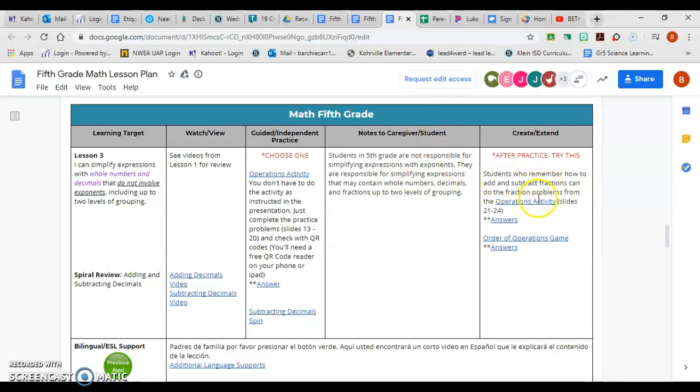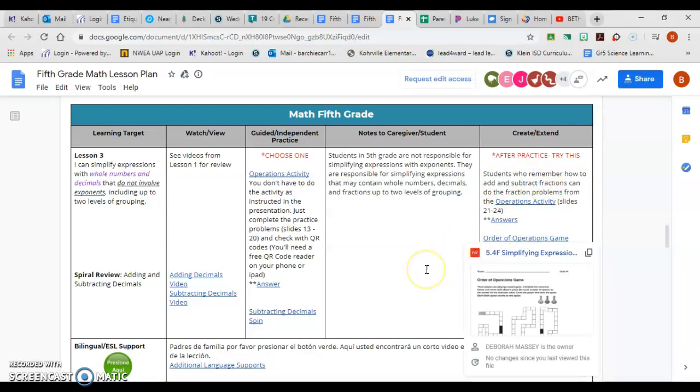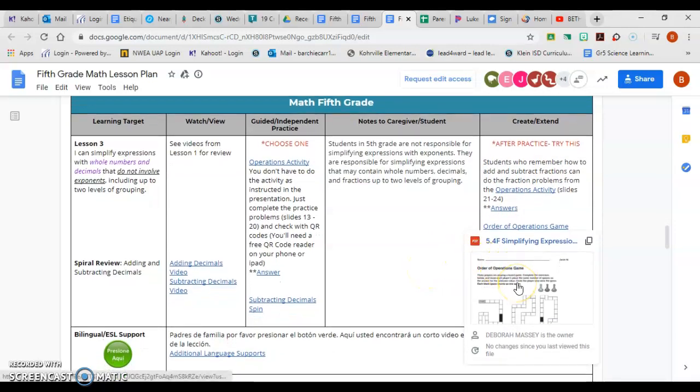And then here is something extra. If you have somebody to play with at home, this would be a fun game if somebody is willing to play with you at home. If not, it's no big deal. It's extra. No worries. Okay.